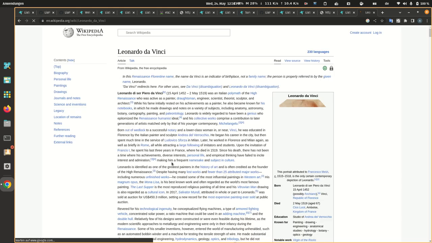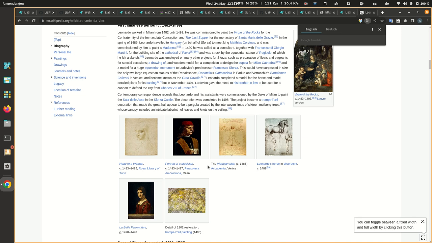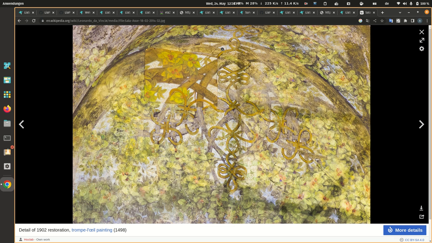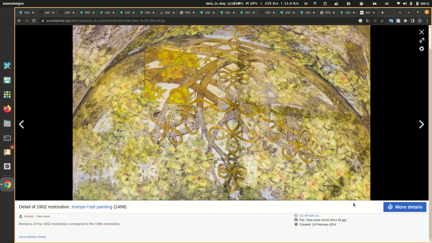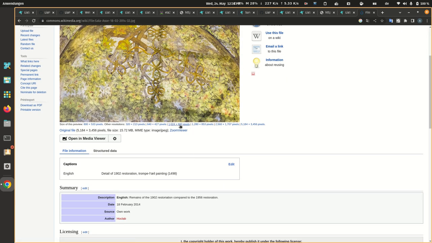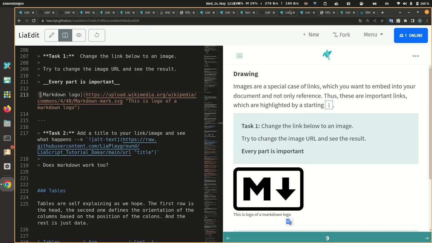Some drawings of Leonardo da Vinci, it was beautiful. You probably don't know what this is. If I want to embed such an image, probably a large size, it's way too big, right? So I copy the URL of this image, go back to my script, and add this URL, because I want to embed this picture.